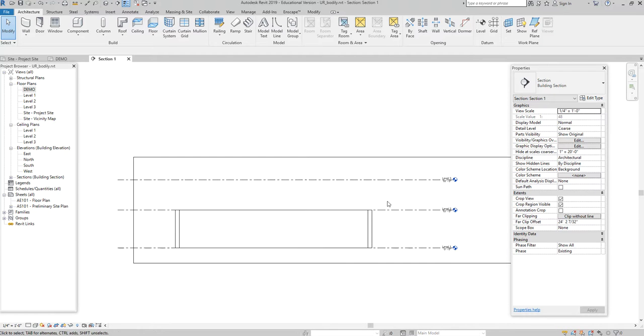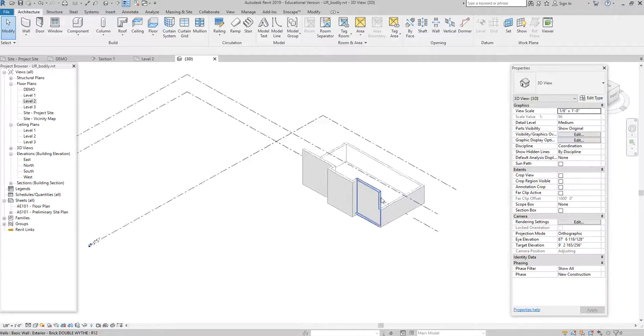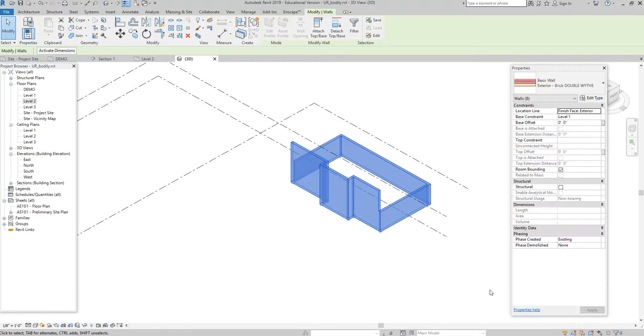Seems a little bit high. Let's see. That's probably about right. We'll see what happens. All right, so that looks pretty good. I'm going to go to level 2 now. Those little guys didn't want to change for me. That's why it was showing just one wall going that way. Level 2.